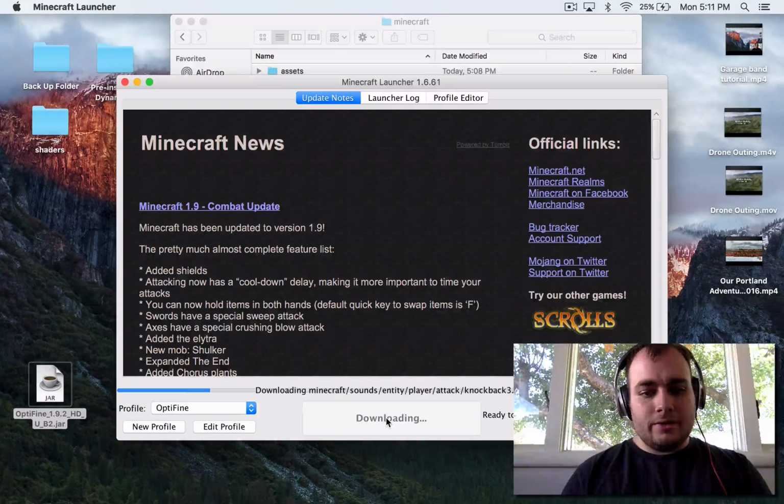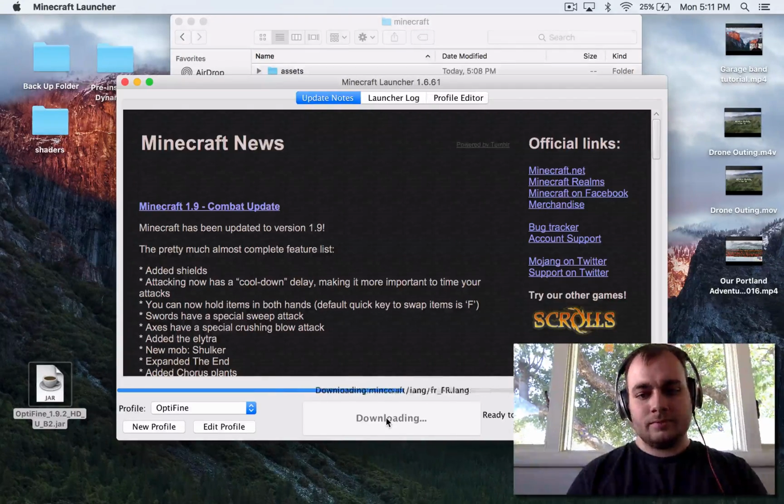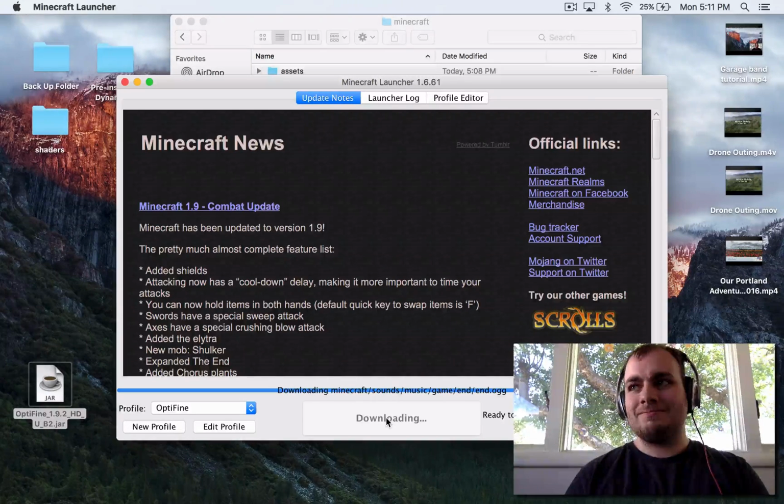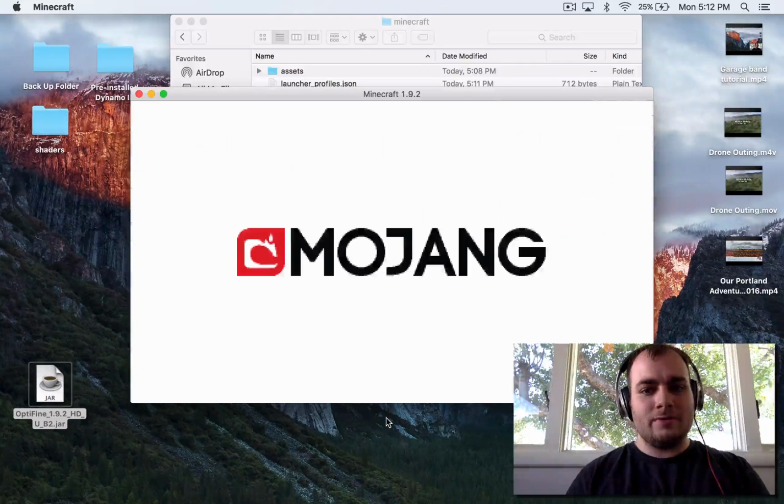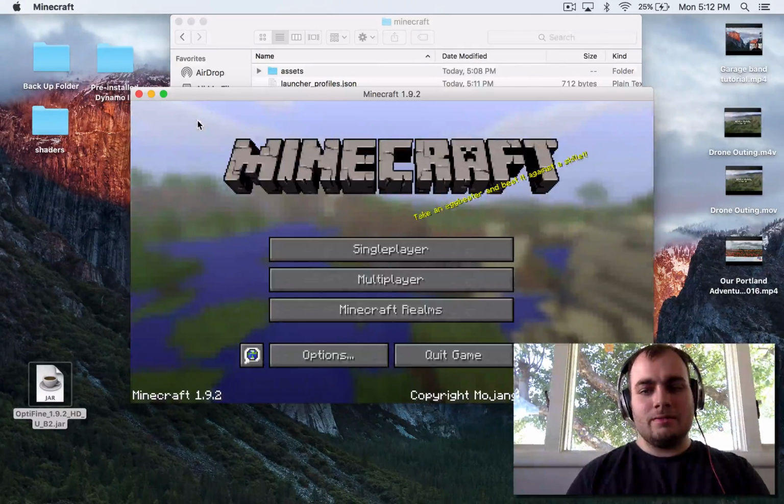And it's going to download everything. It's going to work a little bit faster than it did the first time. Alright, now that it's done booting, it should give me the Mojang logo. It's going to look a little funny and glitchy, which it will mention in the Optifine downloads, that things are still kind of glitchy here and there.